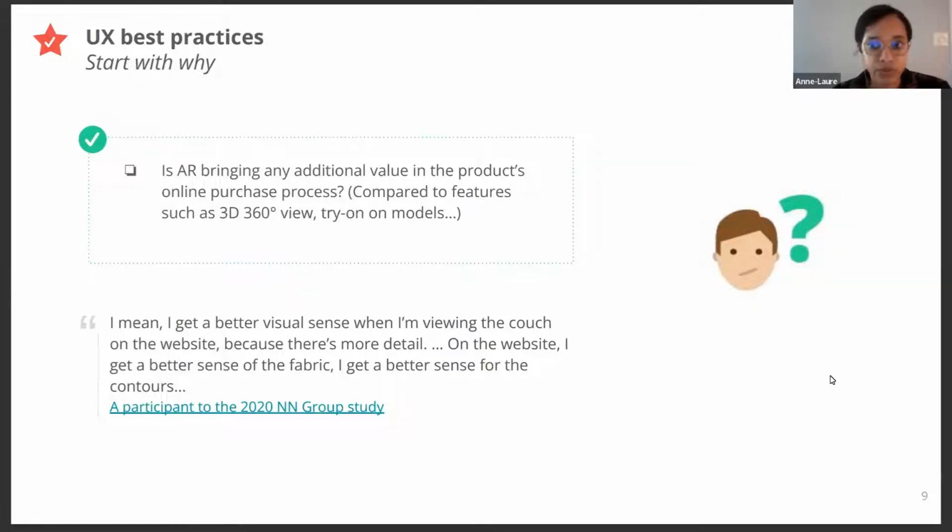And also there are features on e-commerce that could be more interesting for your users, depending on your purchase process. So for example, a 3D view of the product might be something that's more interesting. So it's important to really know what AR is going to bring to the process before investing, and to be sure that this is the feature that's going to bring maximum value compared to other kinds of features available.